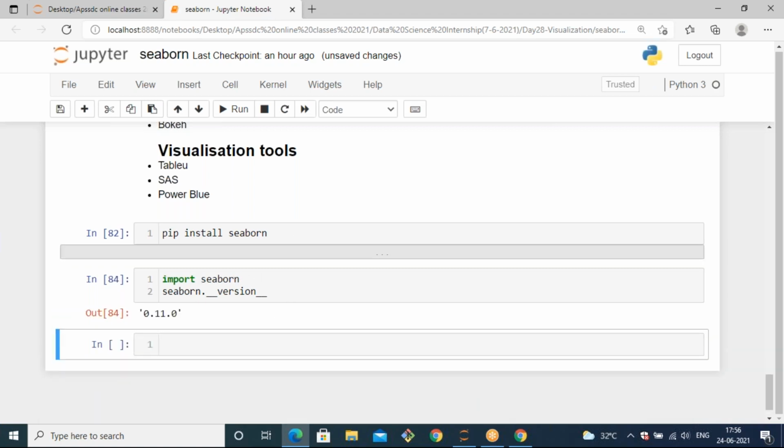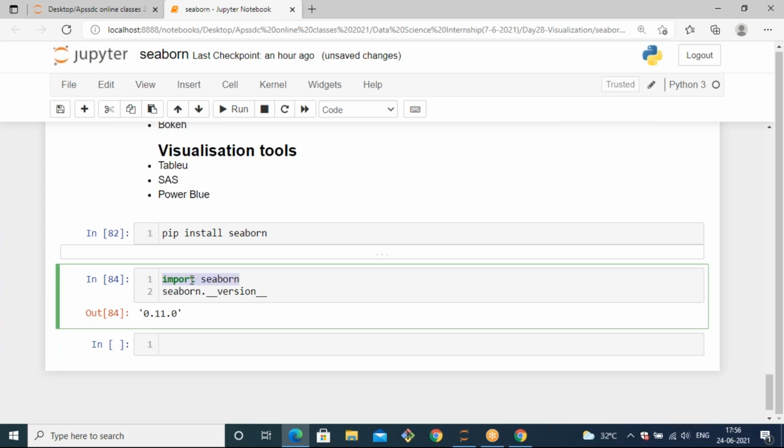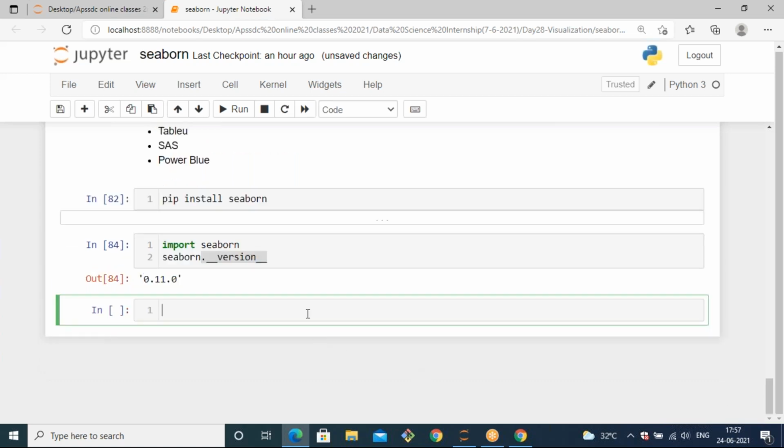After installing Seaborn, you need to import it. Before using it, you need to import it with the import keyword. And after that, you just give underscore version. It will give you the version of that particular package. So here I have Seaborn version 0.11.0. For you, it might be different. That's okay. Had you all imported Seaborn?